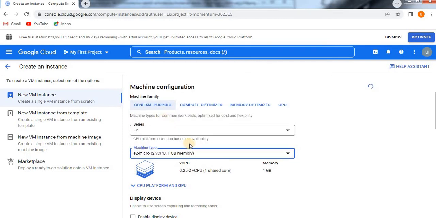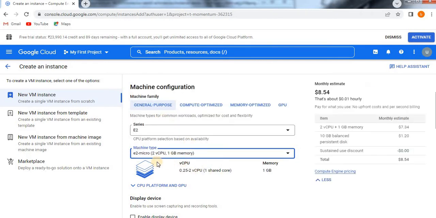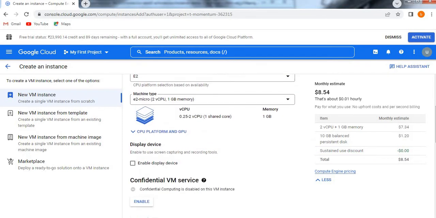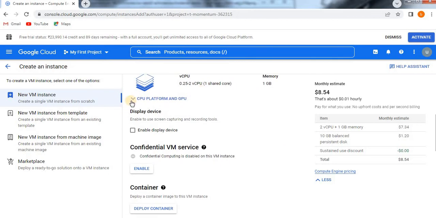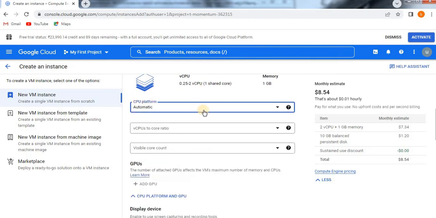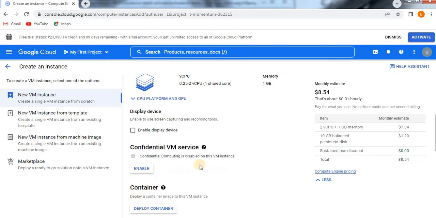As it is for demo purposes, I am just taking a small one, which costs only $8.54. It consists of two virtual CPUs and 1 GB memory, and a 10 GB balanced persistent disk is available. If you slightly come down, we have a lot of steps to see. Here CPU platform and GPU are also there. If you want, you can select them. As of now I'm not going to select them, as I'm creating a basic one.